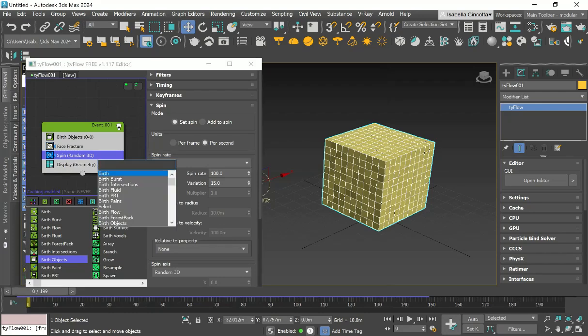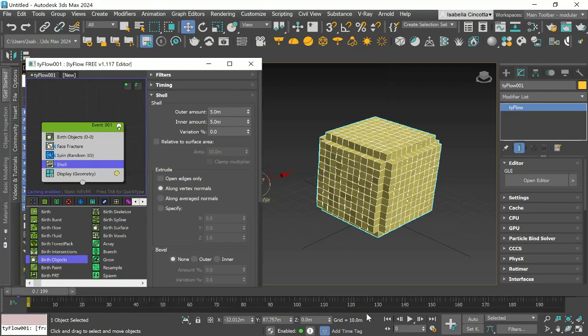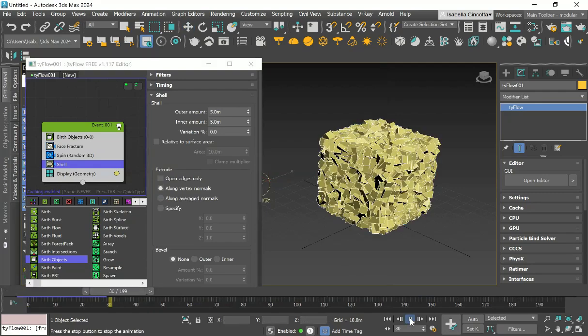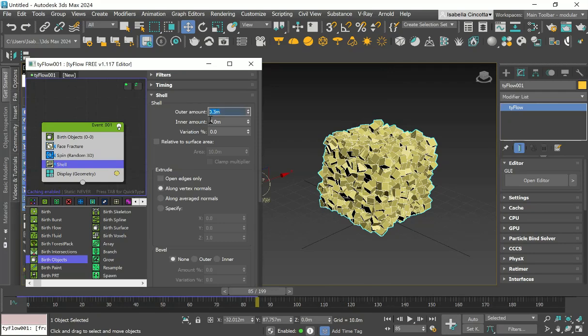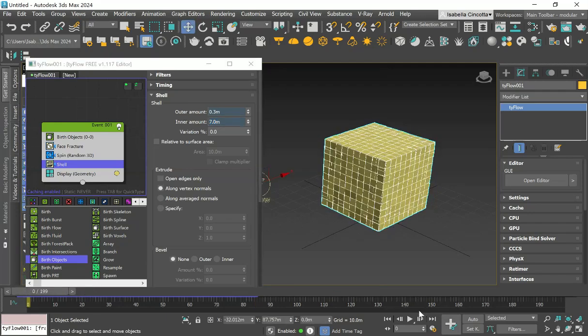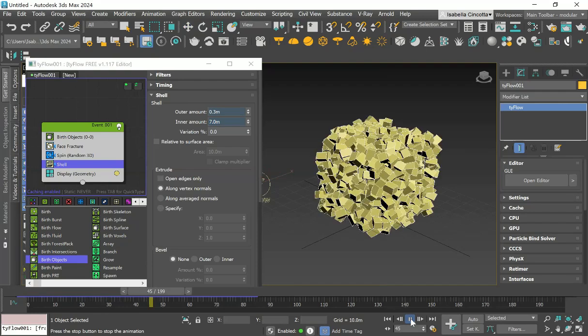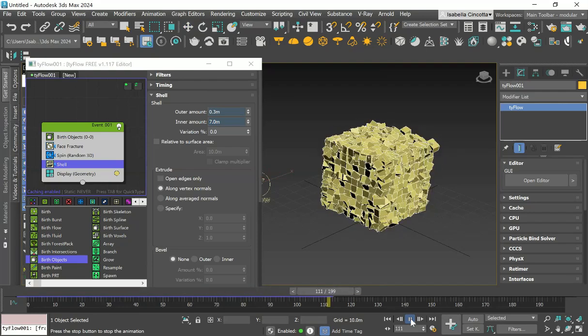We can also add depth to this animation by adding the shell operator. You can see now that our animation spins with 3D boxes. You can also change the outer and inner amount as you please. And you can see the effect that that has on the faces as it spins.